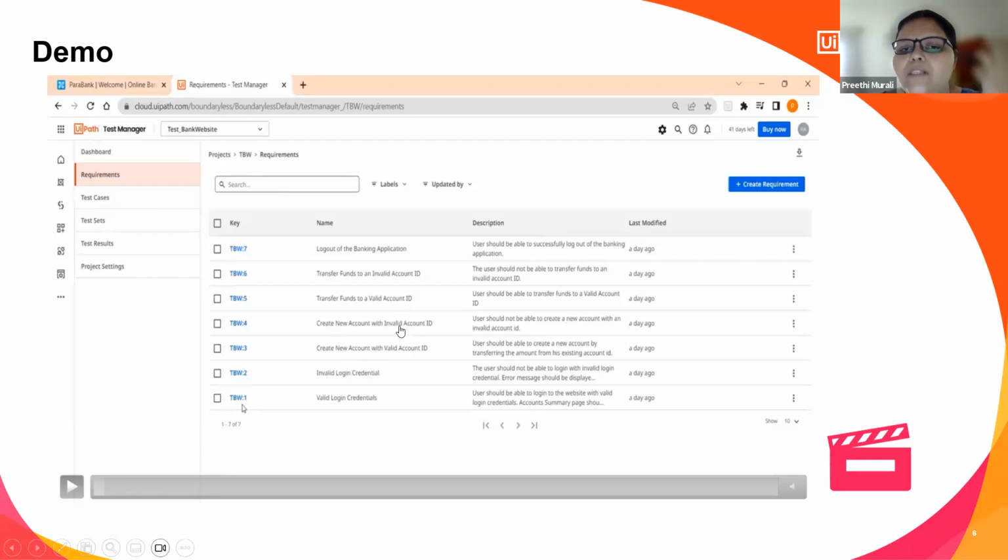Similarly, once the secondary account is created, the funds can be transferred from the original account to the secondary account. That should be possible only if the secondary account number is valid. So in the test data, I have modified it so that the test data has a valid account and also an invalid account, so that we can test both the test cases. Finally, we are going to see the logout of the banking application.